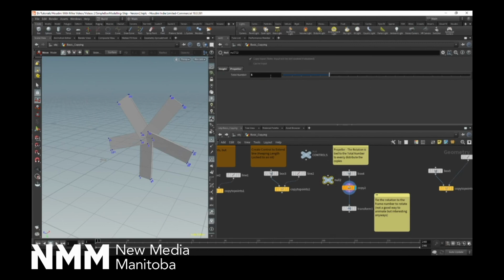Like I can go on my node and there's my total number, and there we go. And you can expose that in Unity, and they can play around with that all they want. They could go and expose this control, and then they can know that they can play around with these settings.